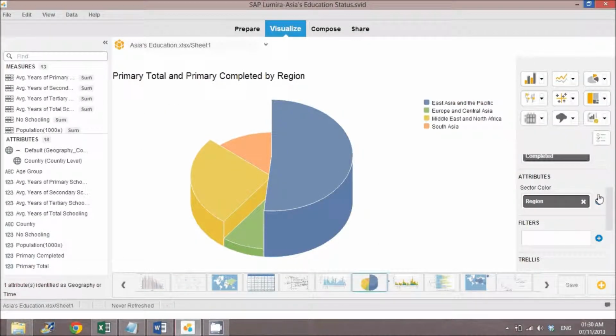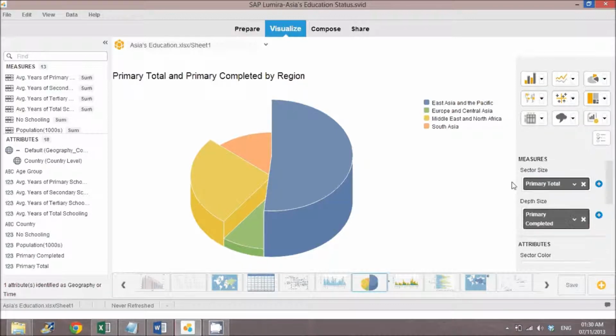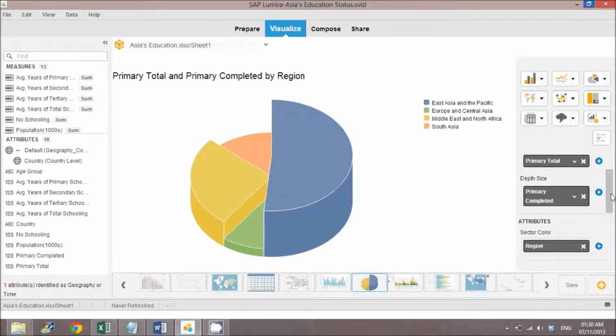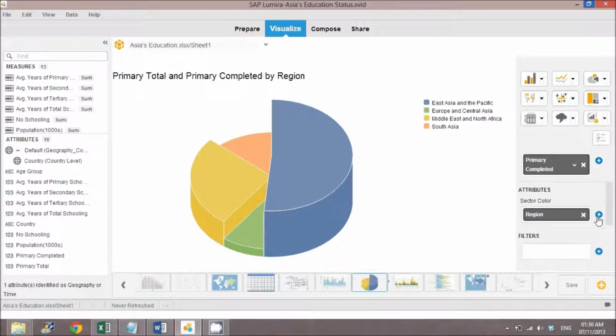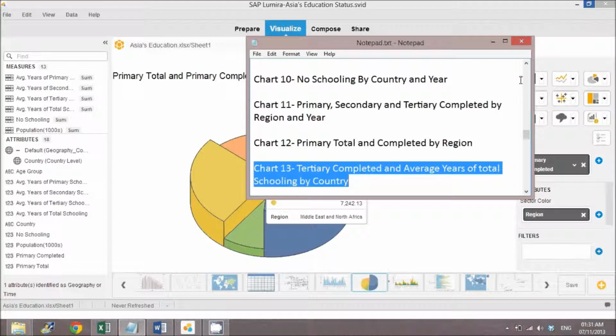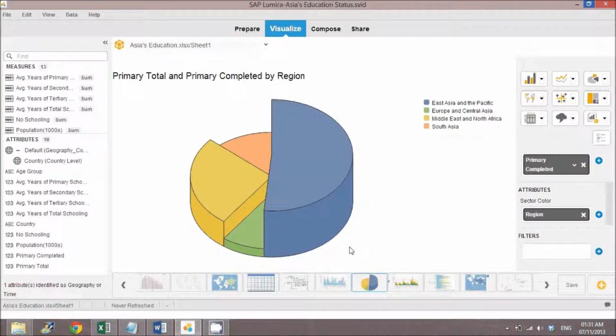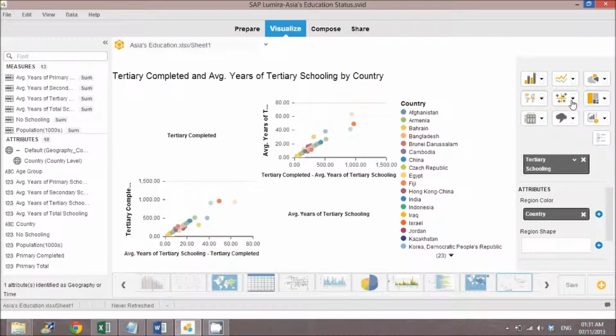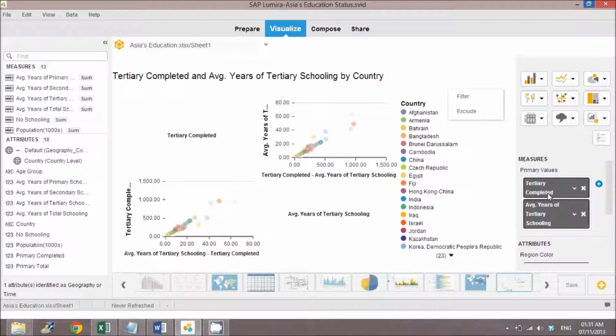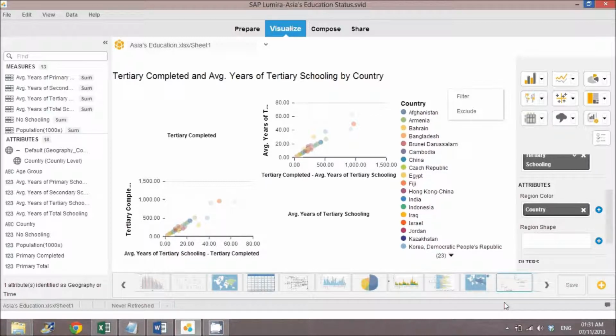Chart 12, primary total and completed by region. It's a pie with variable slice depth chart where the sector size represents the primary total value, depth size represents the completed value, and sector represents the region, with a separate color for sub-regions. Chart 13, tertiary completed and average years of total schooling by country, a scatter matrix chart where primary values are tertiary completed and average years of tertiary schooling with respect to the countries.